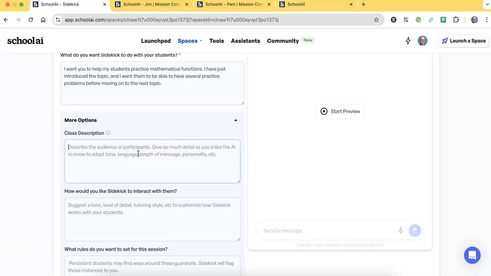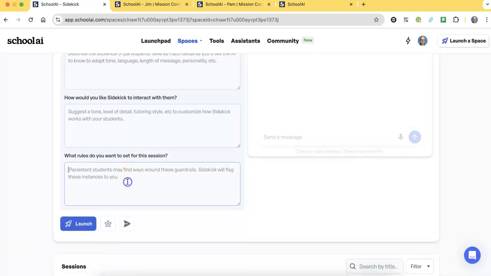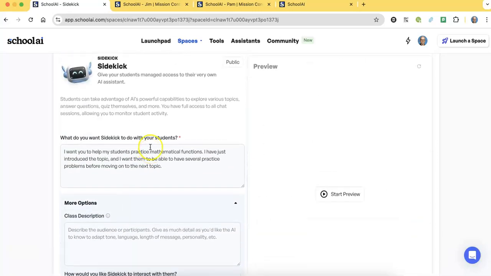You can describe that my students are below level ninth grade students, or they are advanced 11th grade students, whatever you want to do. Then you can encourage the tutor bot to be patient with your students, to encourage them, to give clues. Under here, you can set that they have to give at least 2 hints before they give the right answer, things like that. That's the general idea behind Sidekick.